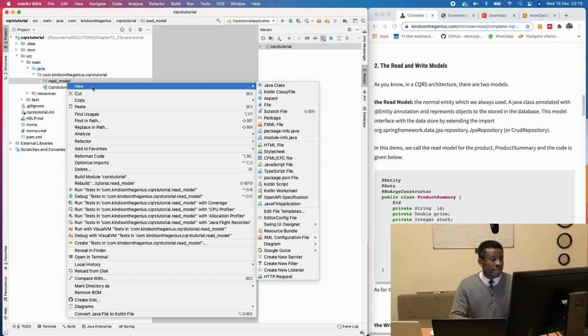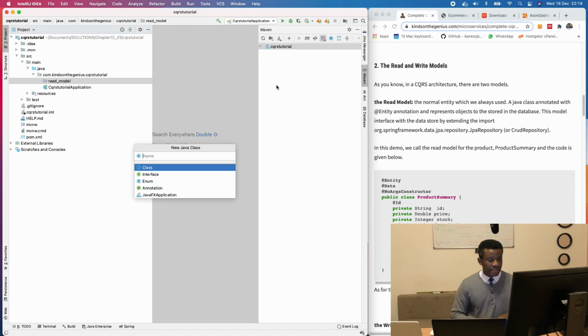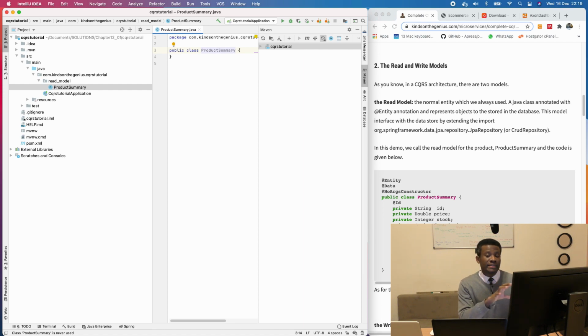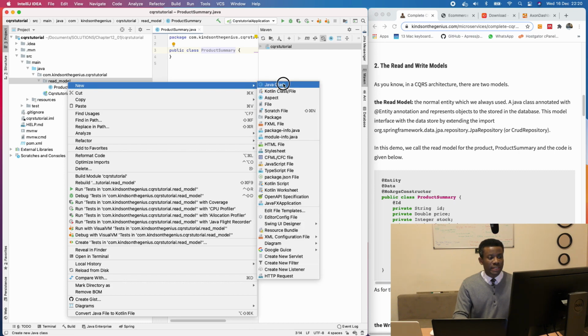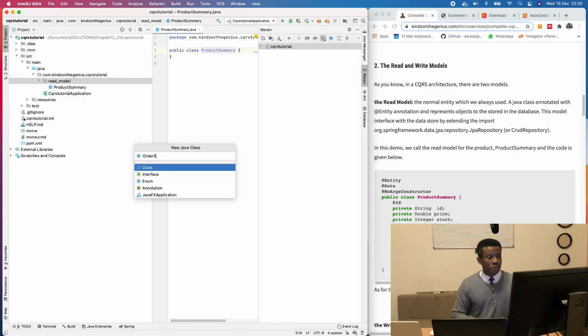And I'm going to create a new Java class. That's going to be the product we want to store, and we are going to call it ProductSummary. Now the data you store in the read database and the write database are almost the same. So the convention is we call what we store in the read DB ProductSummary, and what we store in the write DB, the write model, we call it Product. We just call it the name of the entity, but for the read DB we attach summary to it. That is the convention. We also need another class, this time the OrderSummary.